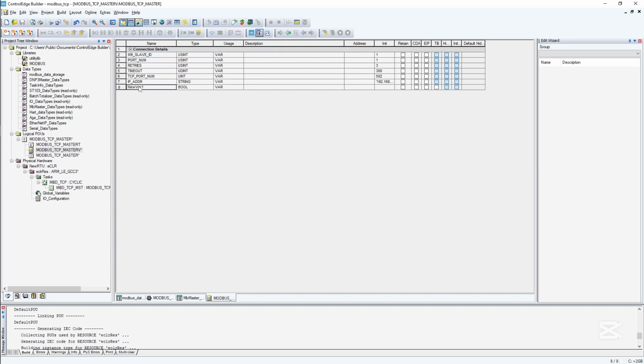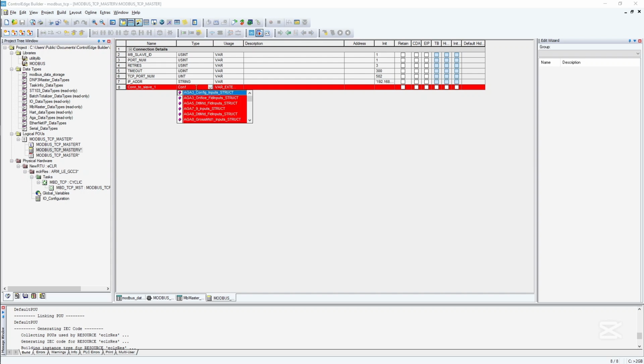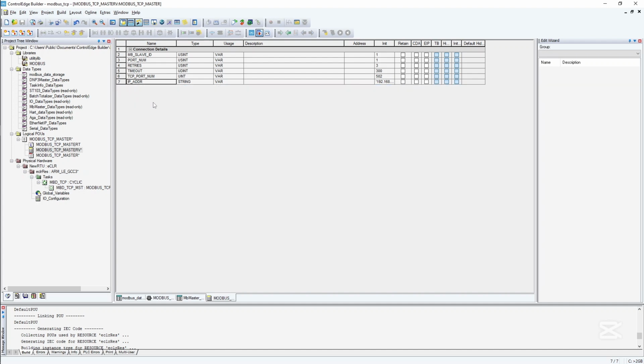So just insert a new variable and call it connection to slave one. I will give it data type config. It's going to be a very global variable, so let's call it variable external. I'll call it config. Hopefully that works. Okay, I don't think that is going to work. No. So what we're going to do is let's delete this.